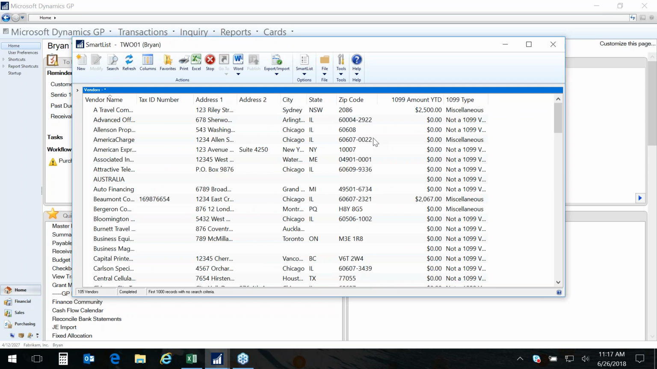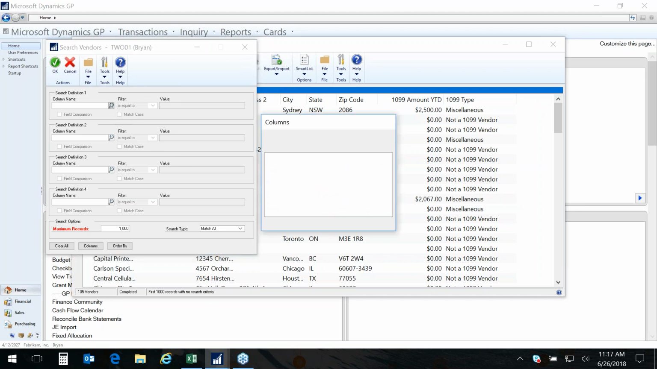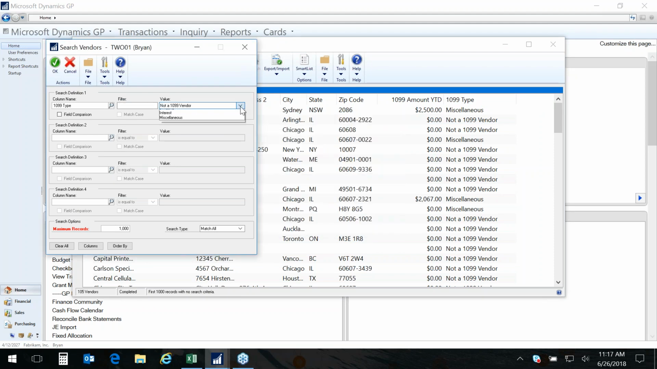Here's a mishmash of data. And of course, I have a lot of vendors that are not 1099 vendors. So I can use the search capability in the SmartList, and I can put up to 4 different layers of search here. I might want to say the 1099 type, and I can set this to equal to or unequal to or greater than or between, whatever it might be, to search out the data.